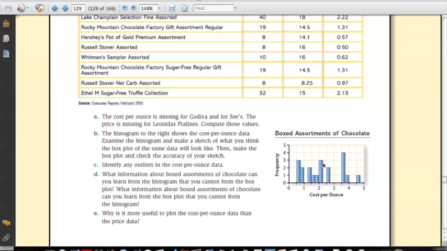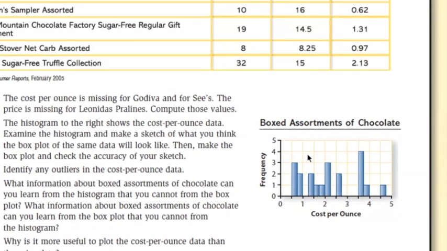We're now looking at this histogram over here. Let me zoom in on that just a little bit. There we go. The histogram to the right shows cost per ounce data. Examine the histogram and make a sketch of what you think the box plot of the same data will look like. Then make the box plot and check the accuracy of your sketch.